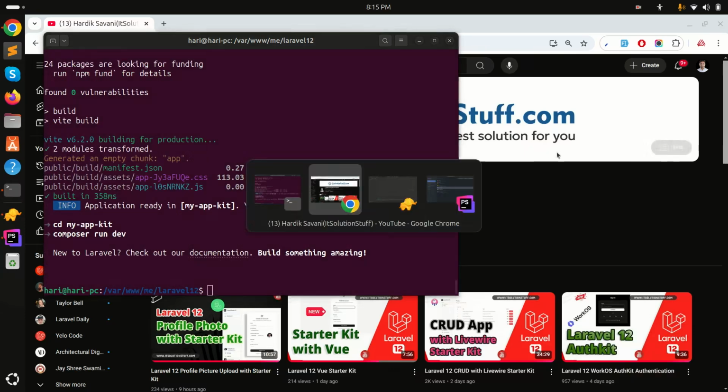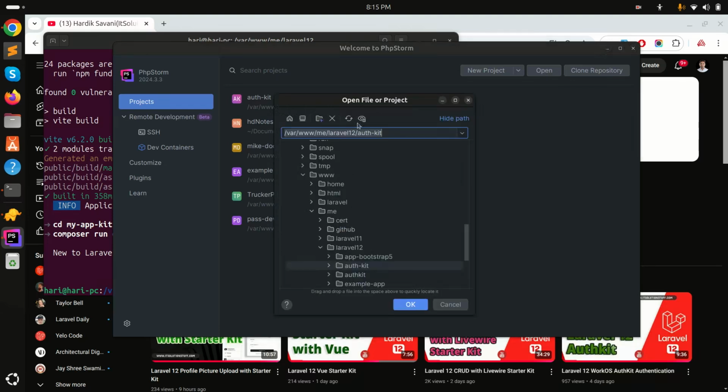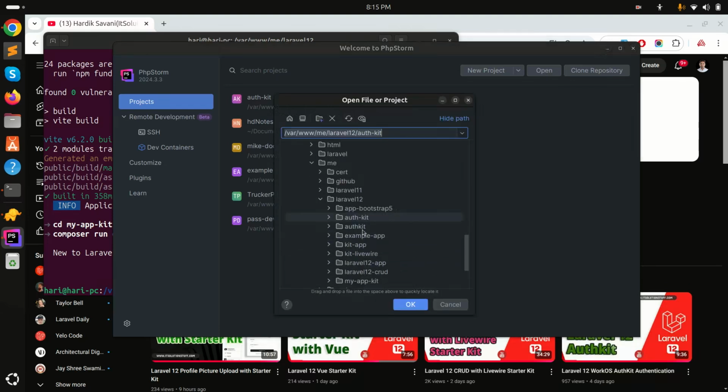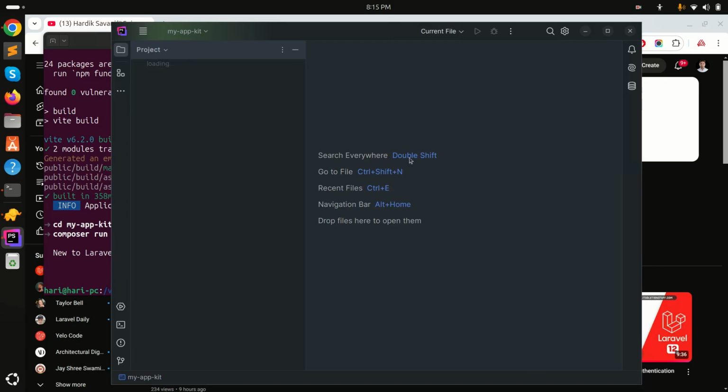So now let me go here to my PHPStorm editor and let me open the project. Okay, so refresh it and I will go to my app auth kit, and yeah, okay, so it will be loading the project.